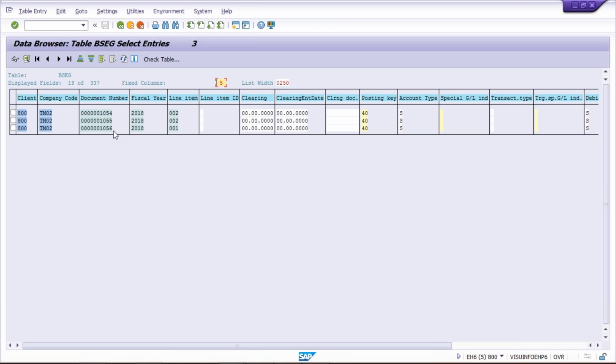The question for you guys is, why can't we see the balances at table level itself? I'll tell you, the end user will not have access to these tables. They can view the reports through standard transaction codes. Now just do one thing: copy all these document numbers. How to copy? Ctrl+Y, and then drag it. So we have copied all of this.